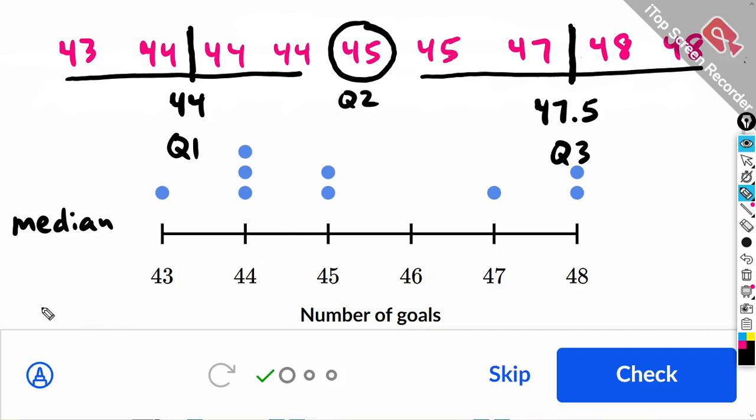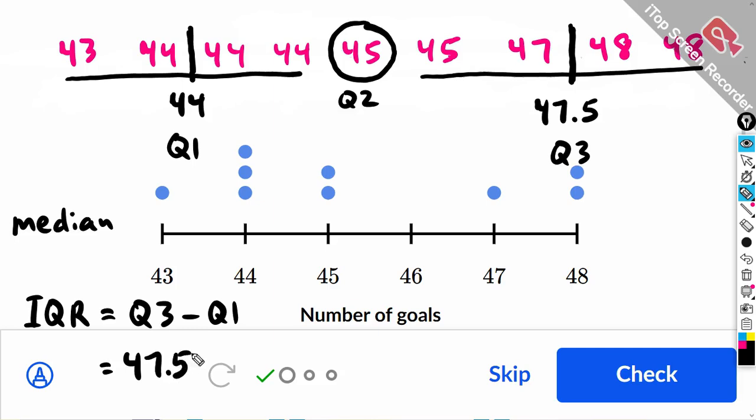And we said before, for IQR, the calculation formula is Q3 minus Q1. So we have 47.5 minus Q1, which is 44. And that's going to be 3.5.